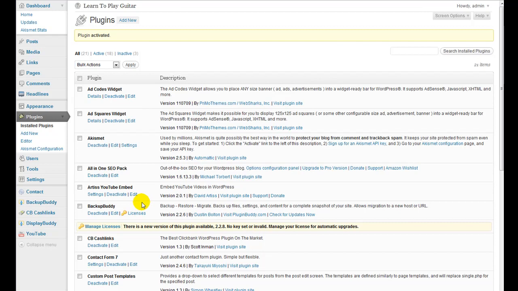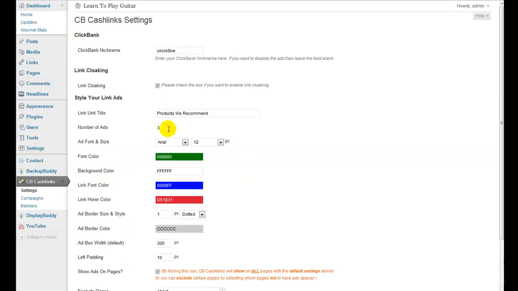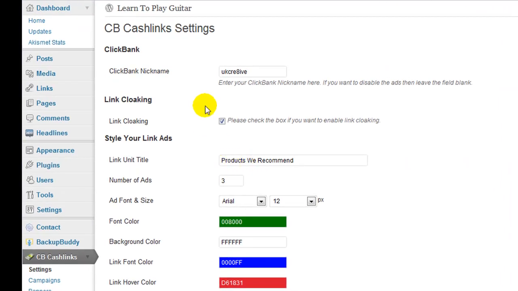Okay, so now we have the plugin activated, and you can see it down here, CB Cache Link. So we'll go ahead and click that. And you'll be immediately taken to the settings page. Now, when you first install, you're going to see something like your nick, which just means add your ClickBank nickname or ID. Mine is UK Creative, and you can choose if you want link cloaking.